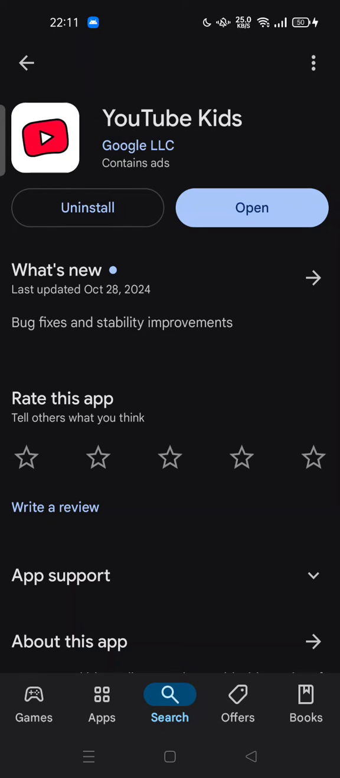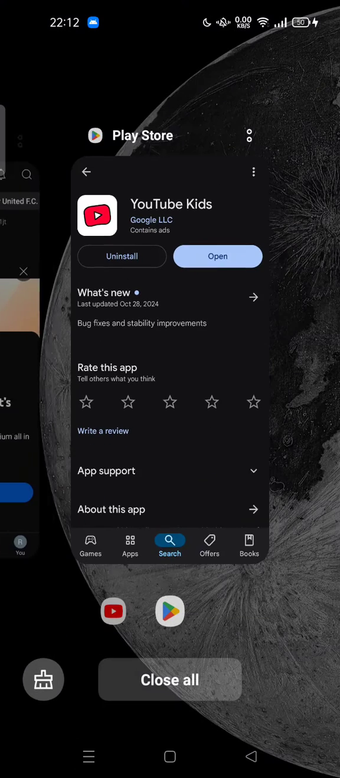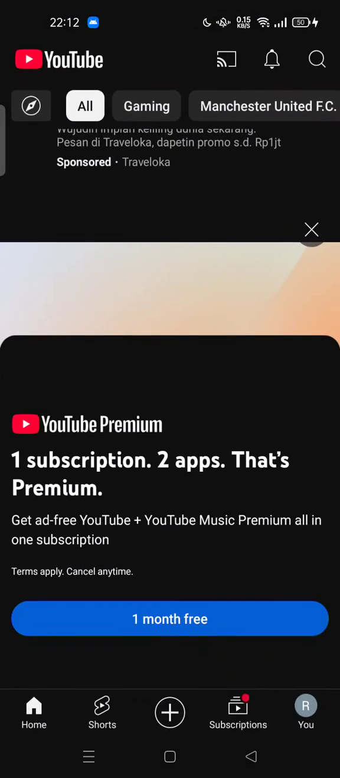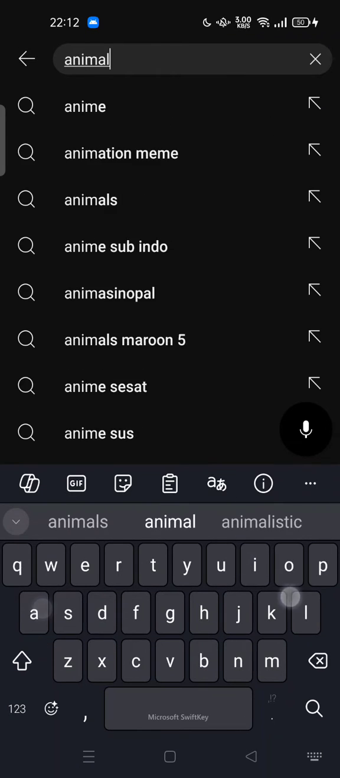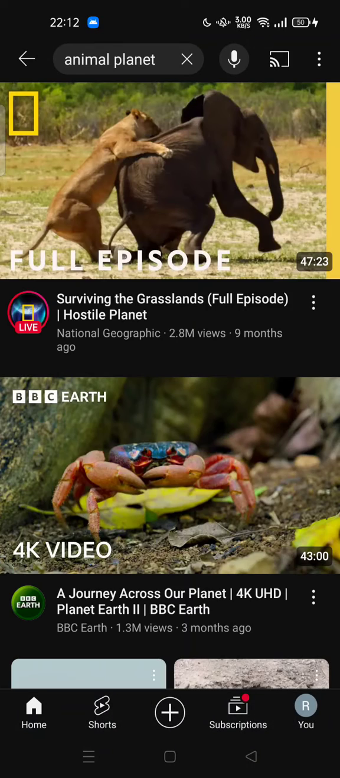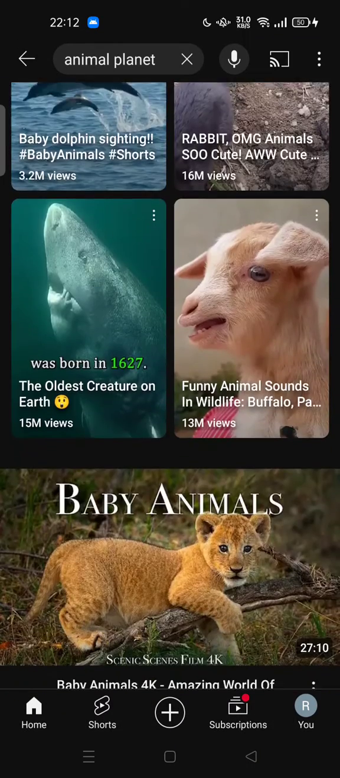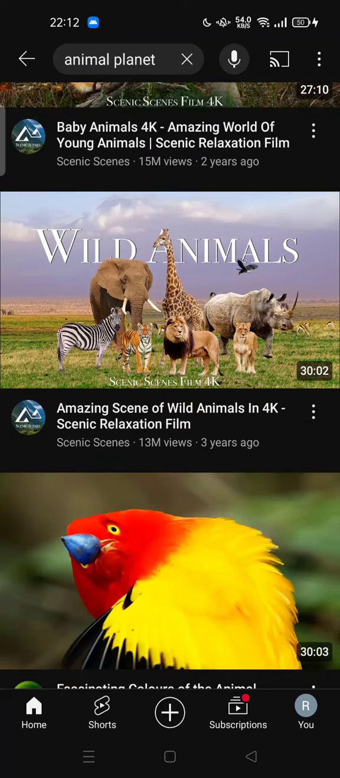Here we go. You can install YouTube Kids and sign in with your parents' account, so your primary account. After that, if you want to share a channel in YouTube Kids, for example, you can search for a channel that you want to share. For example, Animal Planet, so your kids can watch animal documentaries.